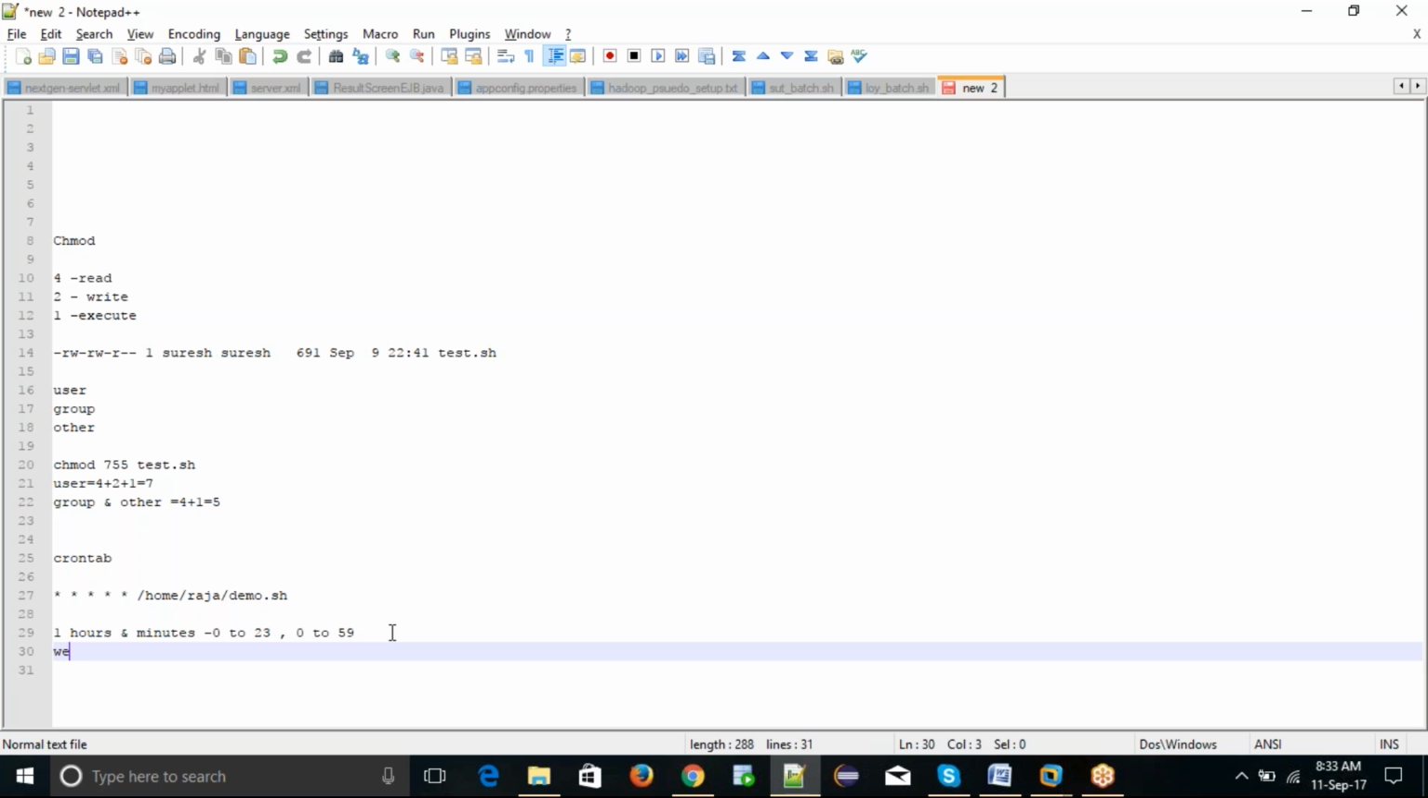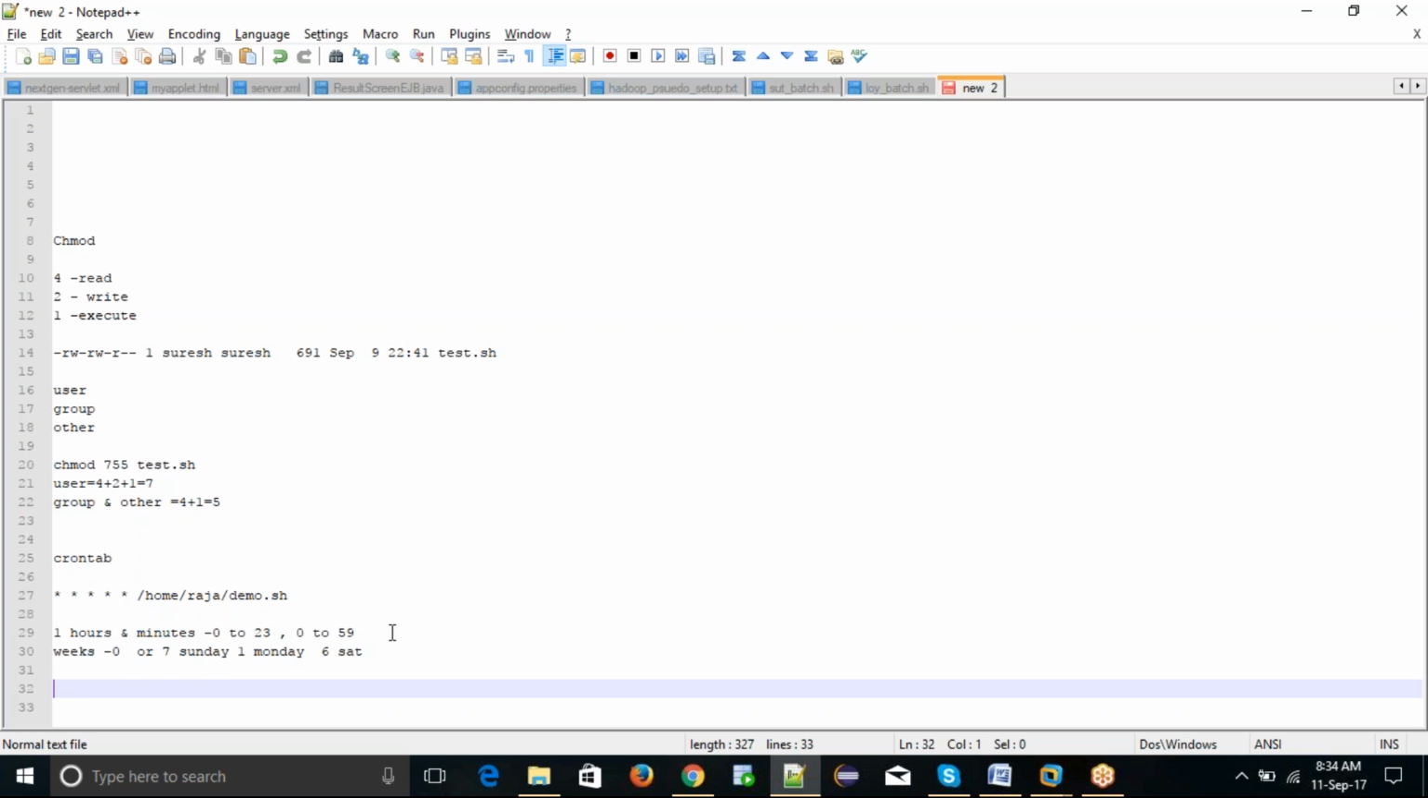Weeks will come first: Monday, Tuesday, like that. 1 means Monday, 6 means Saturday, 7 means Sunday. 2 means Tuesday, 3 means Wednesday, 5 means Friday, 6 means Saturday. If you start counting with 0, then 0 is Sunday, 1 is Monday, and 6 is Saturday. Or else starting with 1, 1 is Monday, and 6 is Saturday, 7 is Sunday. Got it?